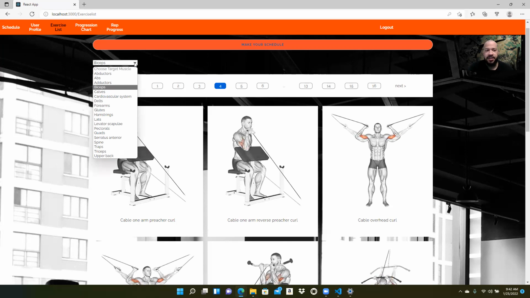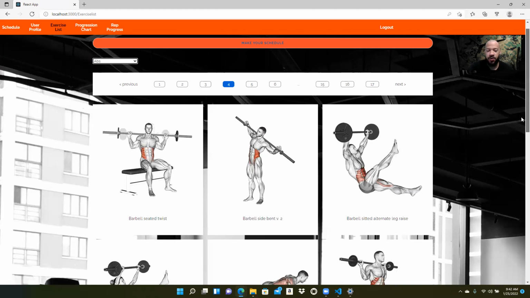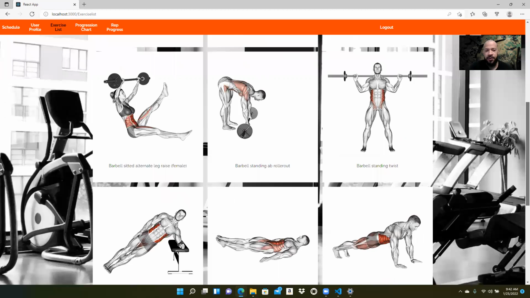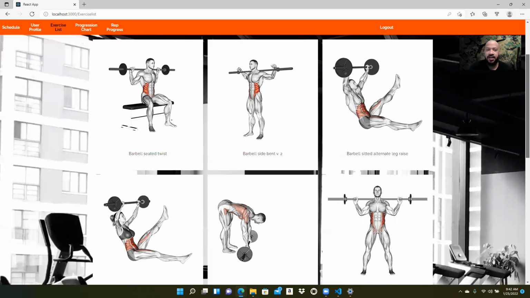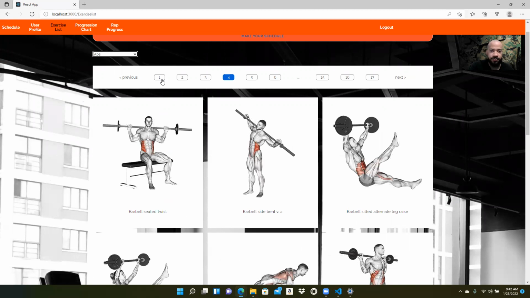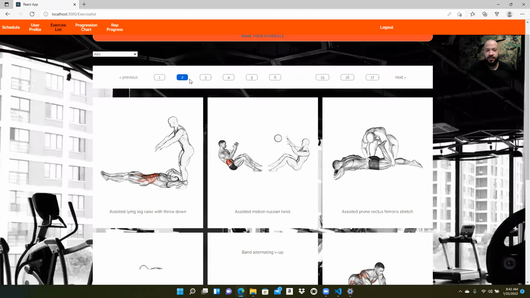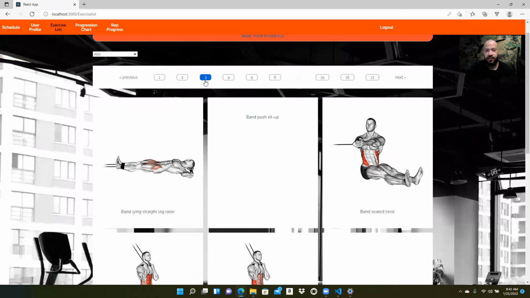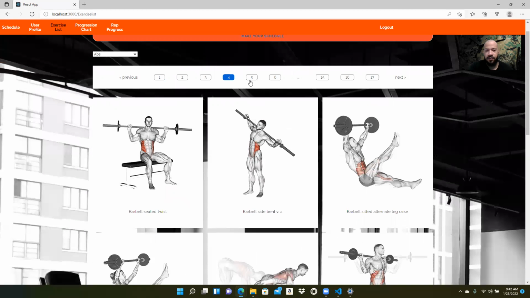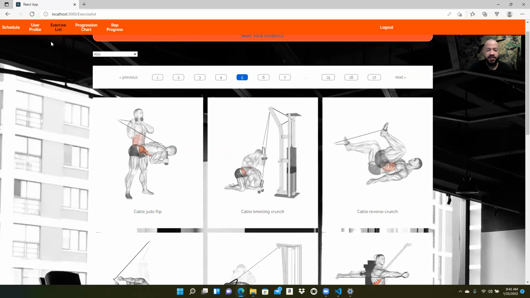Let's go to another exercise. Let's do abs. Again, it's about 10 to 20 per page. But instead of that long list of 1,300 exercises, again, I left it really simplified as far as the view and kept it very, very simple. So once the user gets a good idea of what they want to do as far as the gym, they're able to go to their schedule.